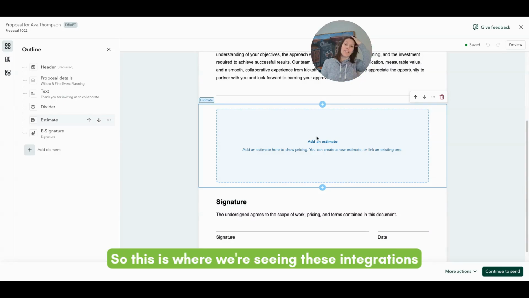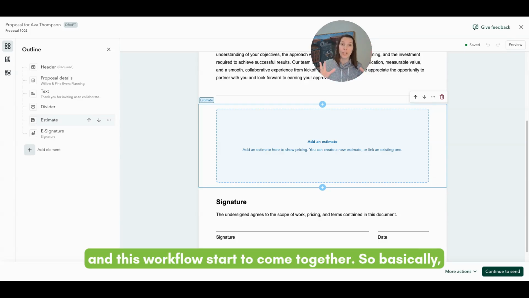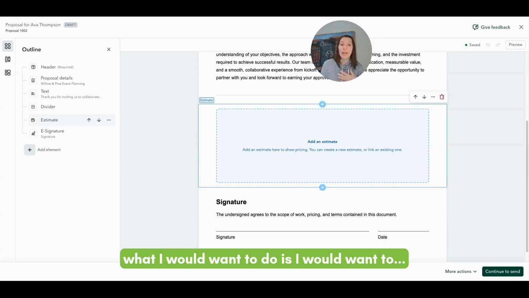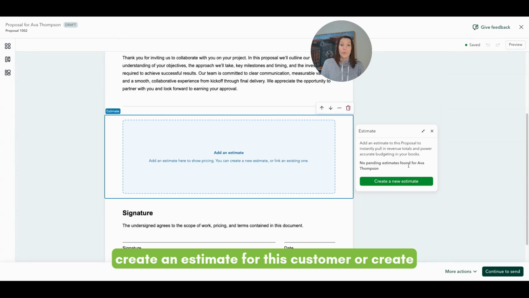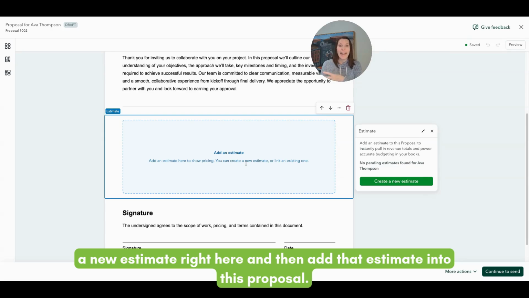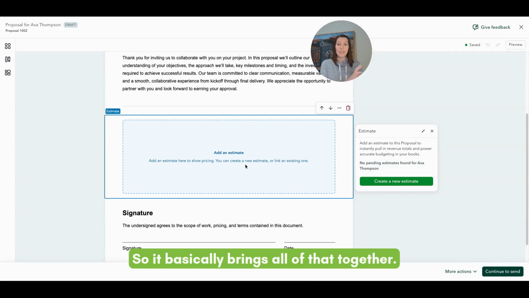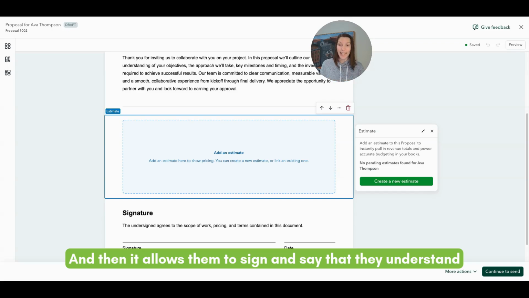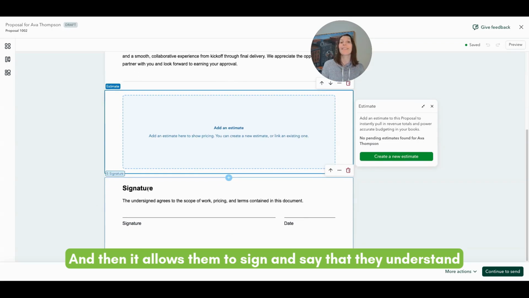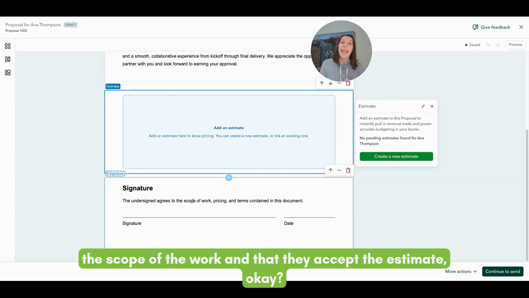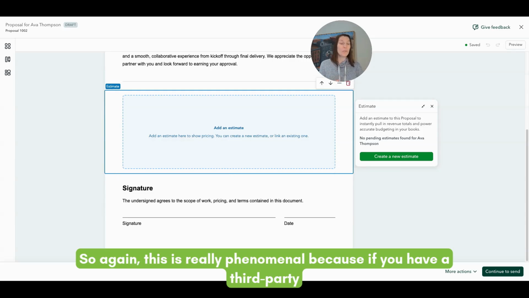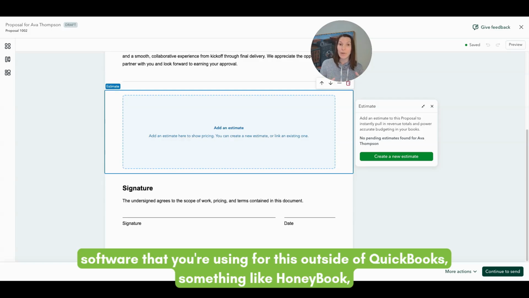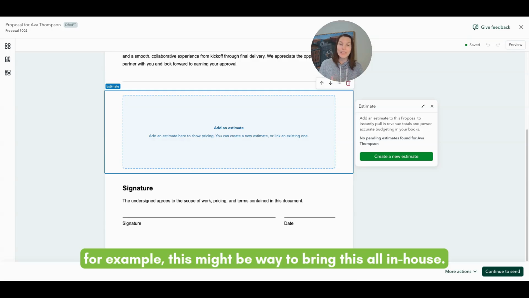Okay, so this is where we're seeing these integrations and this workflow start to come together. So basically what I would want to do is create an estimate for this customer, or create a new estimate right here, and then add that estimate into this proposal. So it basically brings all of that together. And then it allows them to sign and say that they understand the scope of the work and that they accept the estimate. Okay, so again, this is really phenomenal, because if you have a third-party software that you're using for this outside of QuickBooks, something like HoneyBook, for example, this might be a way to bring this all in-house.